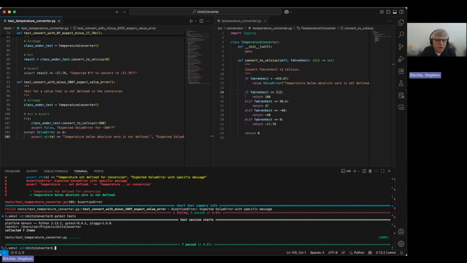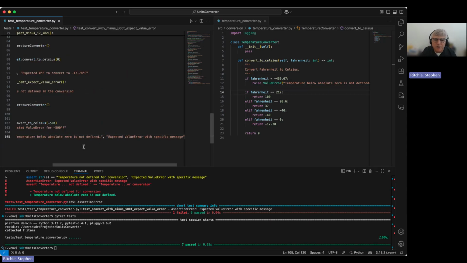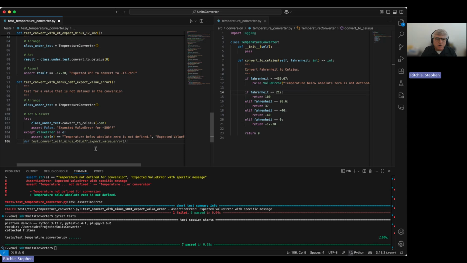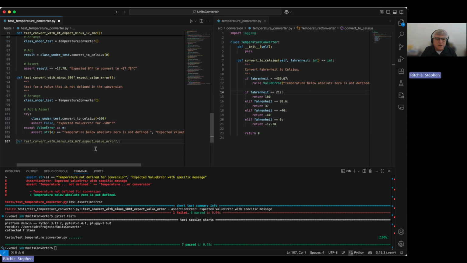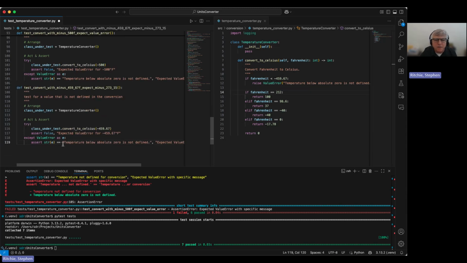Okay, I'm going to do one more, which is the final boundary of absolute 0. So the test convert is going to be here, which is minus 59.67. We don't expect a value of 0. What we would expect is minus, and absolute 0 is 273.15. Okay, so this is actually the correct test, right?